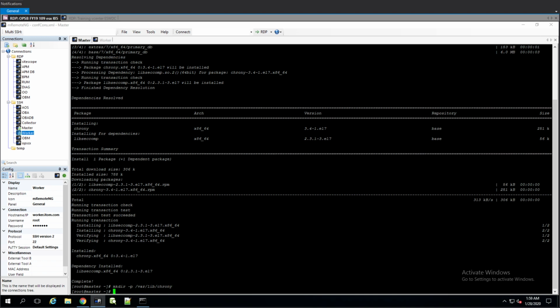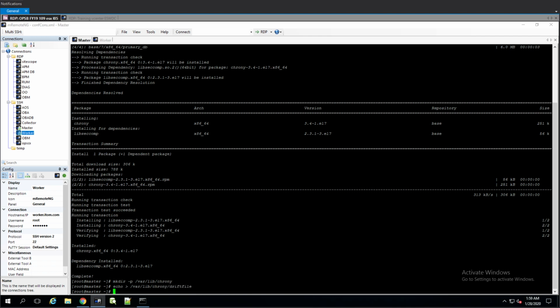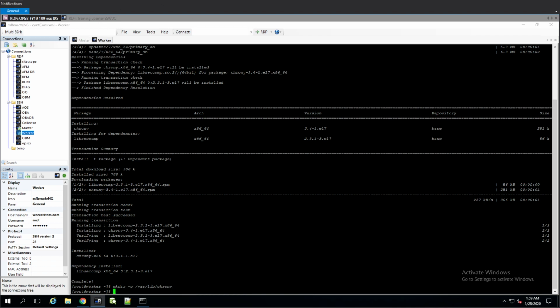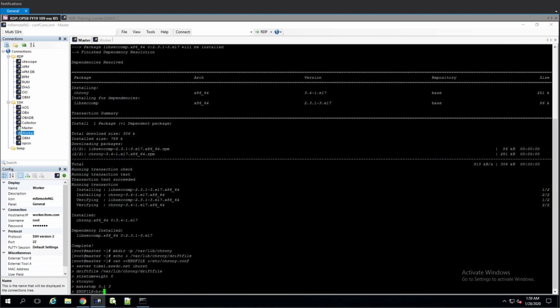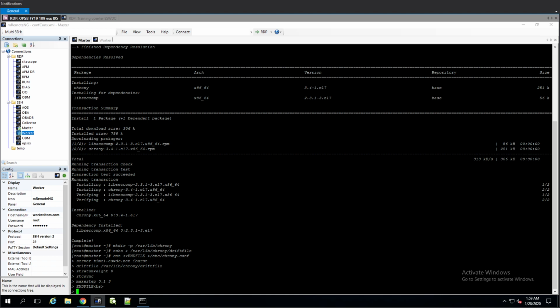Okay, and then we will create a drift file for the cronid so it would be able to work properly. Now I'm doing it on both servers, but I have the option here in the multi-SSH to actually send a single command to both servers so they would be able to execute them simultaneously. I'll do practically that. There we go.